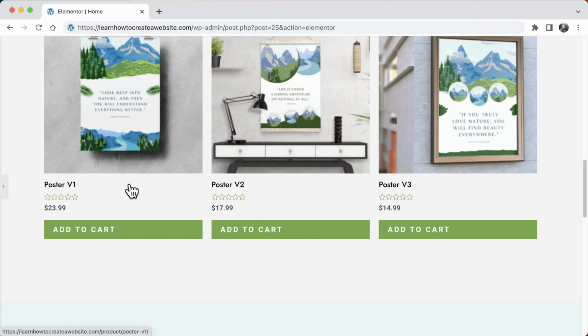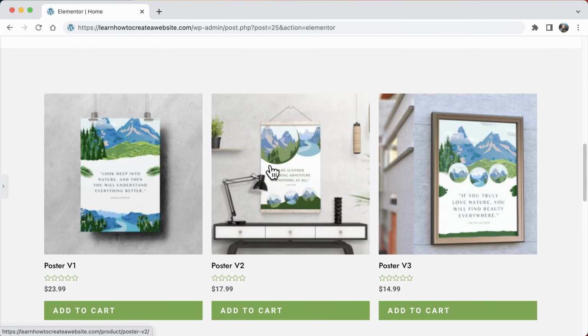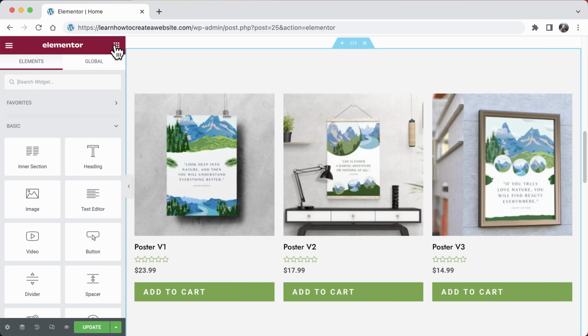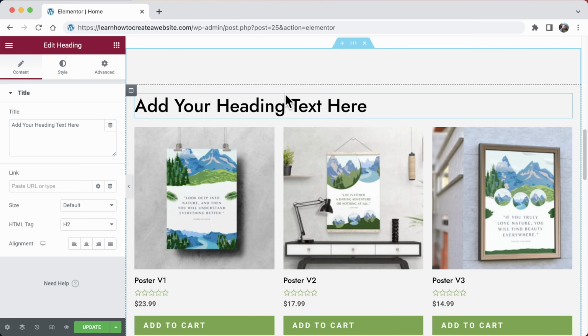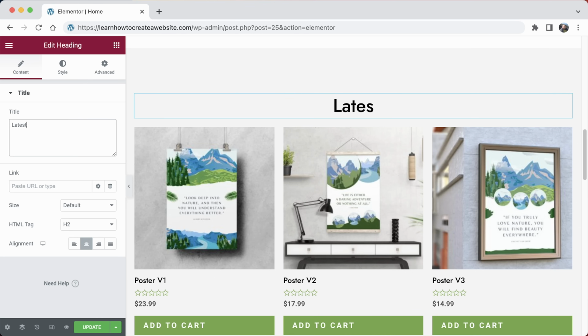All right, let's open that up and let's check out our website. And I think that is looking pretty good. The next thing that we can do is add a heading to our website. So all we have to do is click on this elements button right here, and then click, hold, and drag in a heading and just drop it where you want it. And then we can make that heading center, and we can change this text to whatever text we want. Maybe we could put latest products right here.